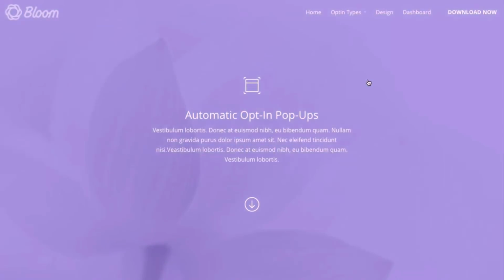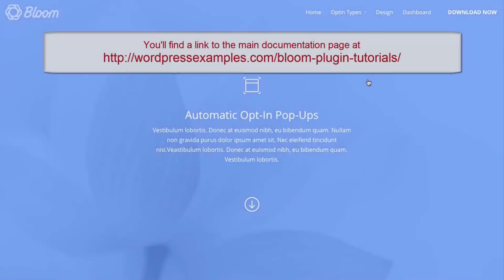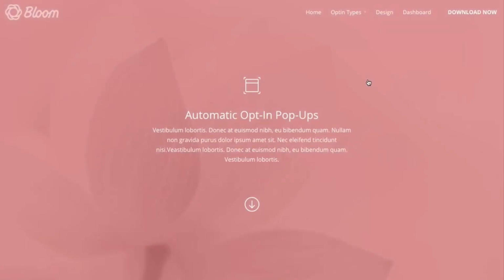So if you need clarification on any point during the process, go back to our main documentation page and delve into one of those specific tutorials. For example, I have a specific tutorial on pop-ups, a specific tutorial on design customization, on location settings, a specific tutorial on how to set up each different account type, and so on.